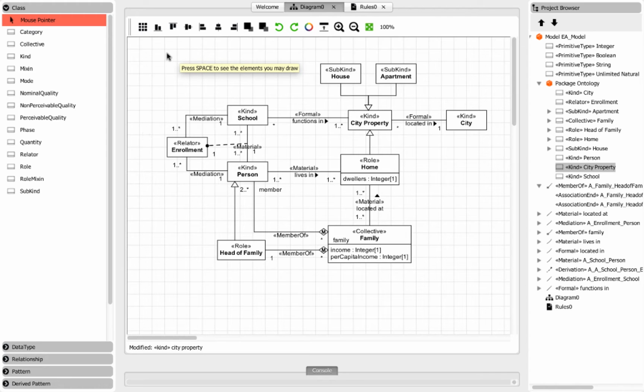This example in OntoUML basically shows that we have people, and that people can be enrolled in schools. We have that a family is composed of 2 or more members, which are people. We have that people can live in homes. Homes are a type of property, and property can be either a house or an apartment. We have that property is located in a city, and so on. So this is a very tiny model that we're going to simulate in order to check if indeed what you intended to write was indeed what you wrote.